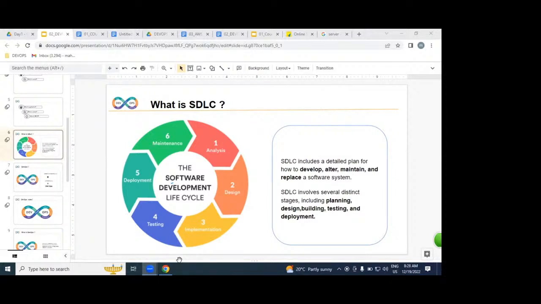Everybody knows it, we can move forward. Somebody knows, somebody doesn't know, but let us discuss this. What is SDLC, guys? SDLC means Software Development Lifecycle. By following the SDLC process, we are going to produce a software. By the end of this SDLC, we can produce a software.